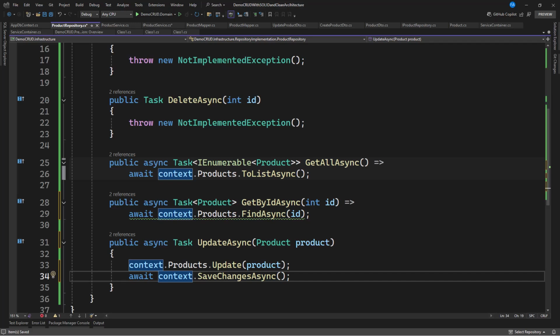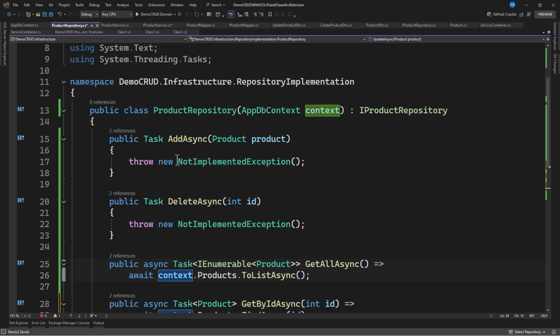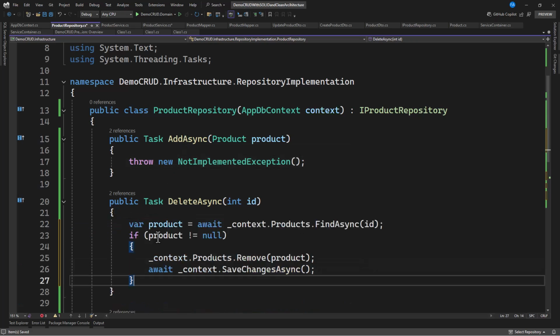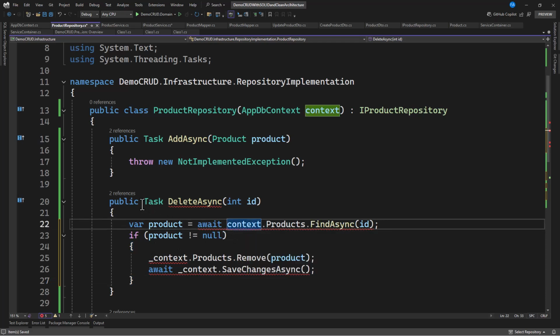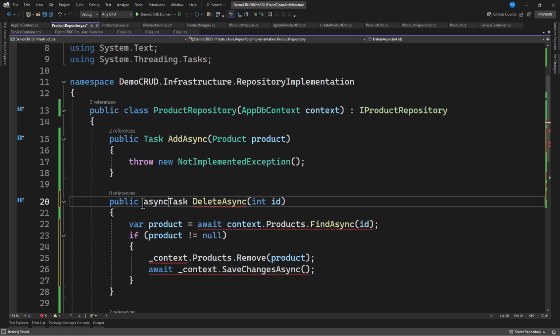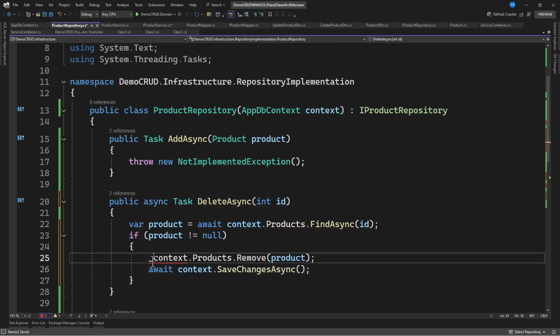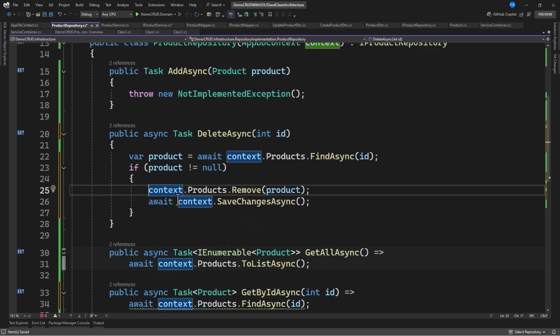Now let's go for delete. So here with the delete, we're going to do this. We're going to find the product first, and as soon as you get it, you know what you're going to do. We're going to remove it and save. Okay, so that is what we are doing here.